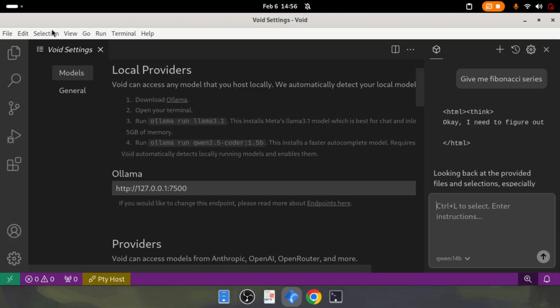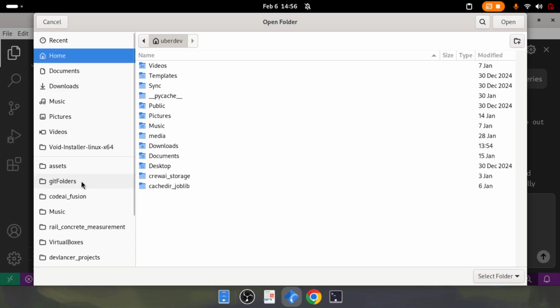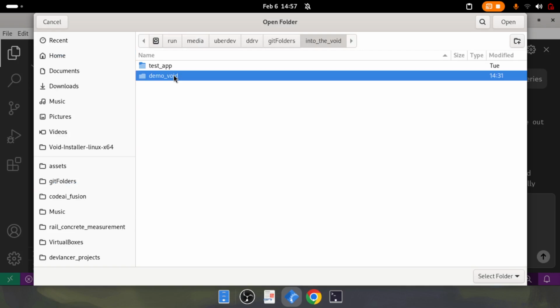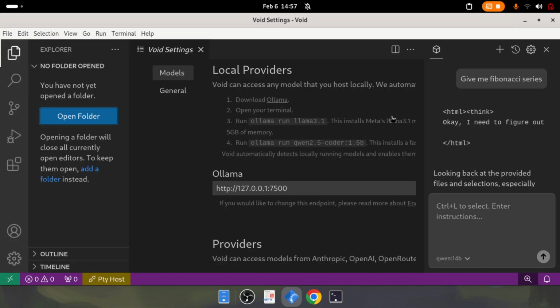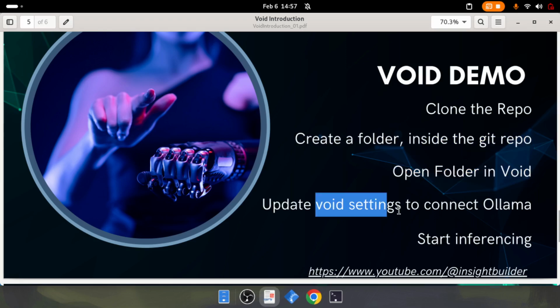And if you see, in my case, I already opened it. If you go to open folder, I can select the folder and open it into Void, and demo Void is the folder that I'm using. So like this, I can open a folder, and the into the Void repo link will also be shared with you guys. And we need to update the Void settings to connect to Ollama.